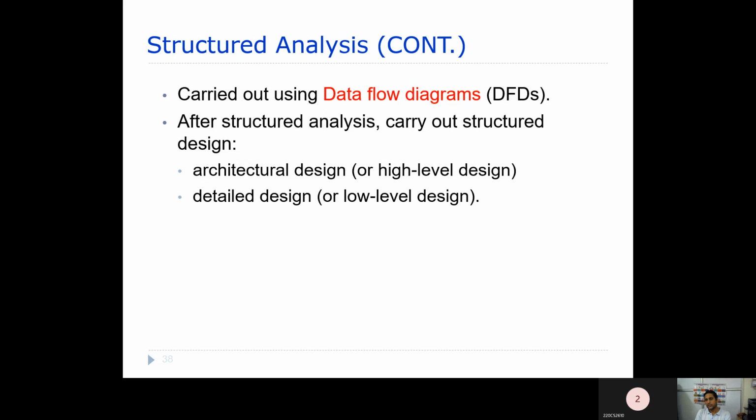After structured analysis, we carry out the structured design. Part of structured design, we get two deliverables: one is, as I said, the architectural design or high level design, and the second is the detailed design or low level design. Part of high level design, you talk about different components, and part of detailed design you specify what data structures and algorithms are required for each and every component.